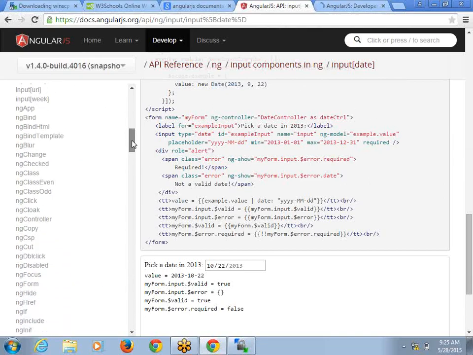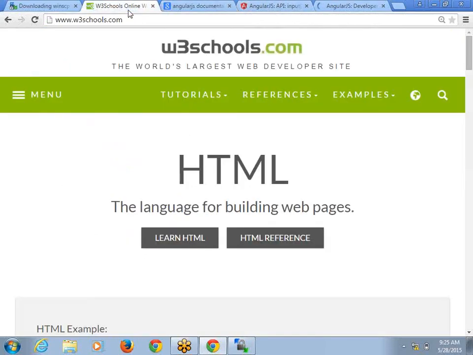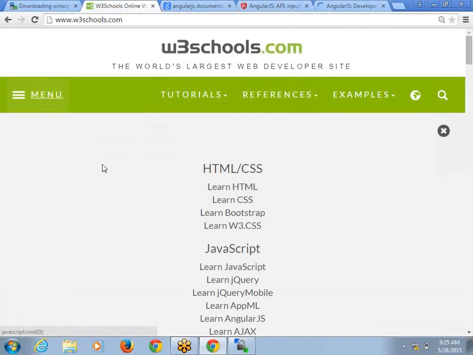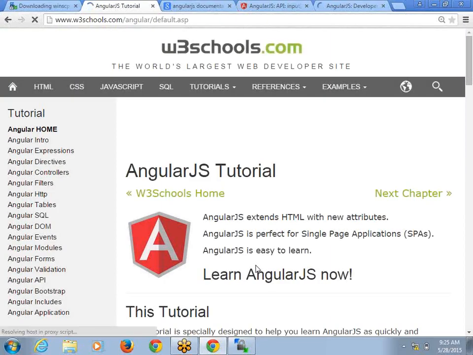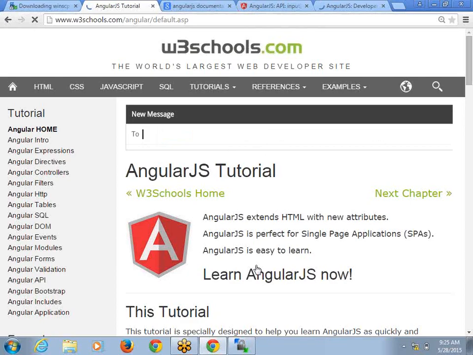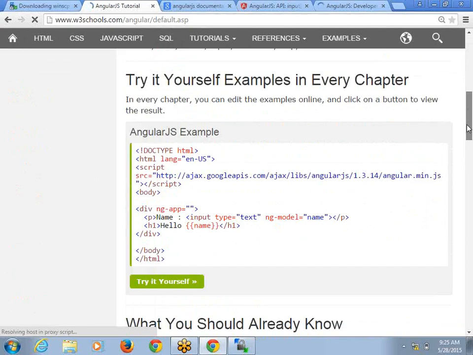For everything there is an example, and there is documentation here when you go through it. Form directives are also there. And one more filter is also there.